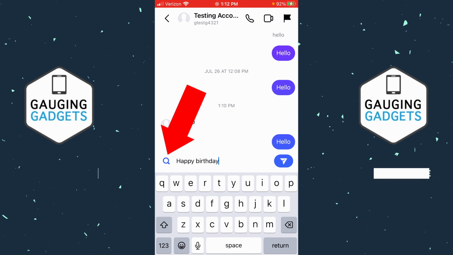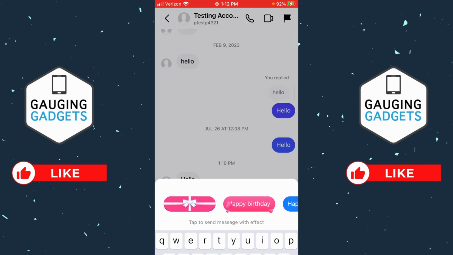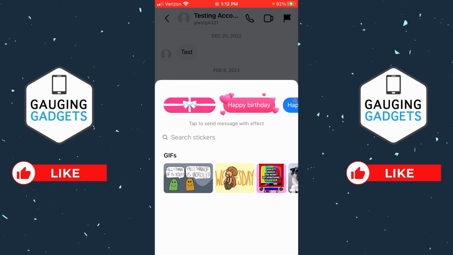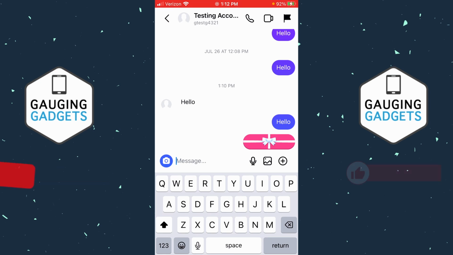When you start typing, you'll see a search icon to the left of the text that you're typing. Select that. Then at the top, you'll see a gift. Now you may have to swipe from right to left to find it, but go ahead and select the gift. And when you select that, it'll send that gift message to the person.